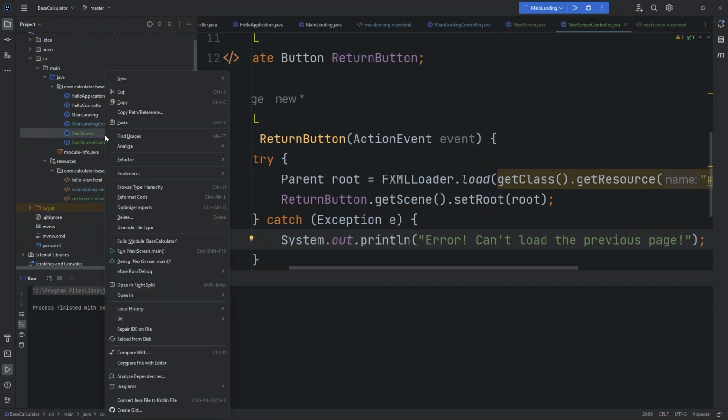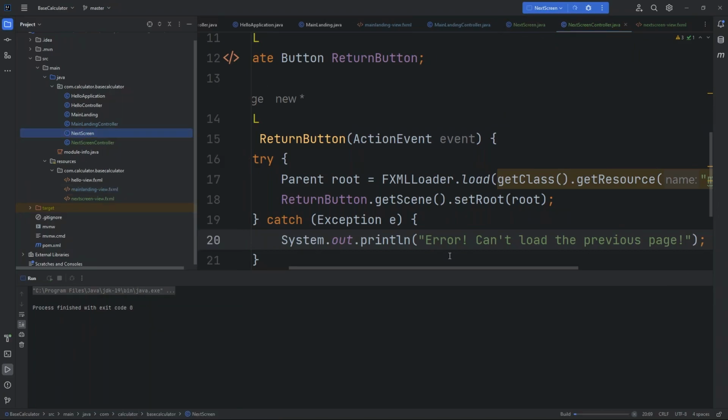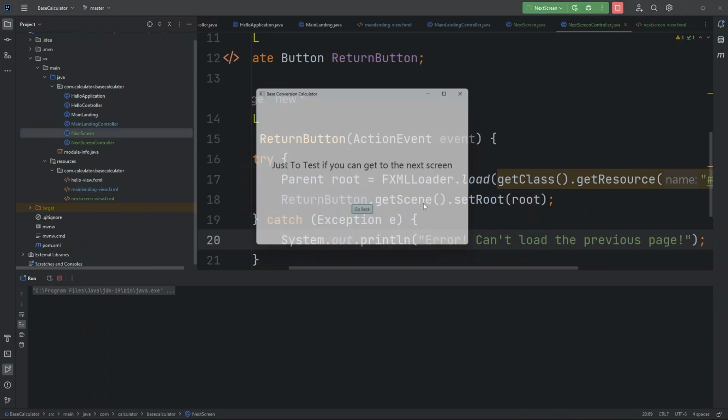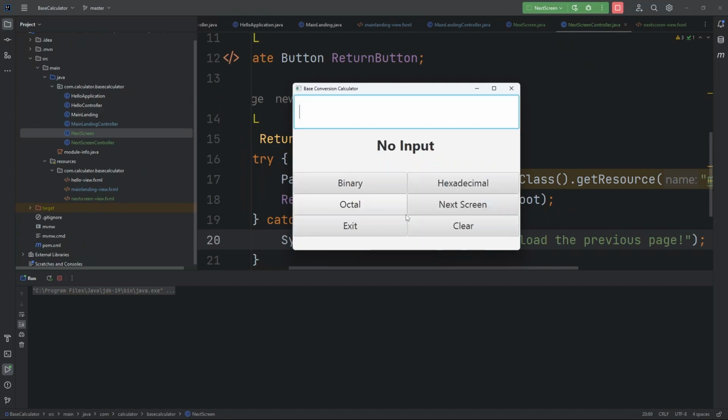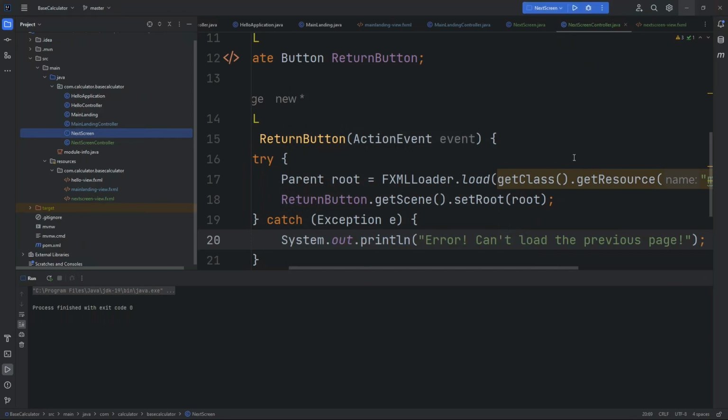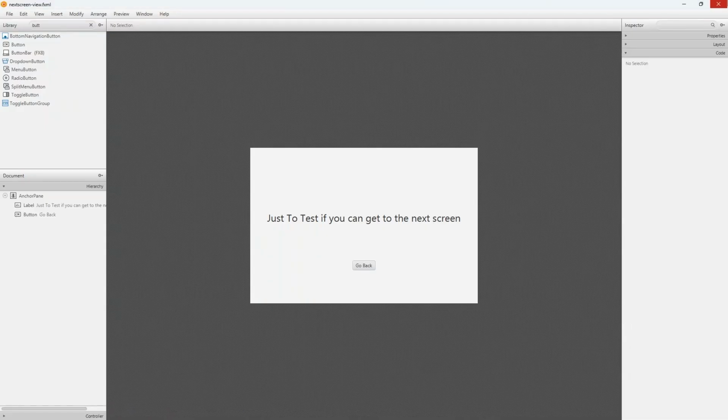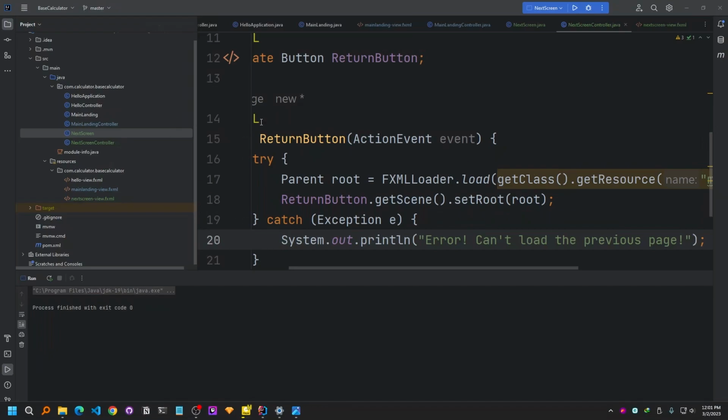I can simply run the next screen file just to test if you can get to the next screen. Let me simply click go back. Voila, it works. Now I need to configure this next screen button so that whenever we click next screen, it gets to the next screen view fxml. All right, now let me simply exit this, and I can simply close this because I have completed everything here.